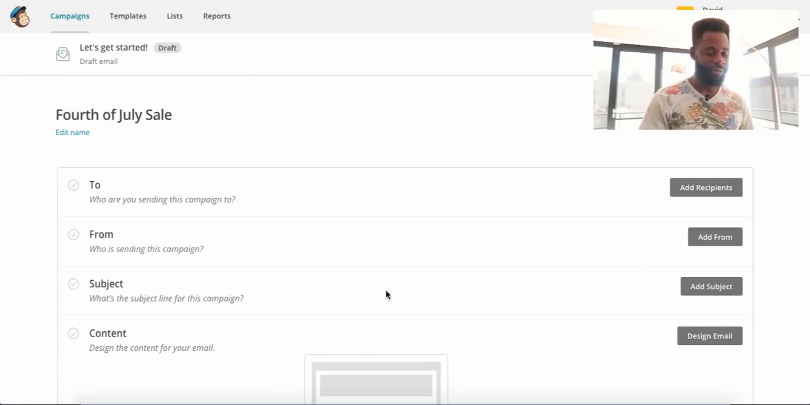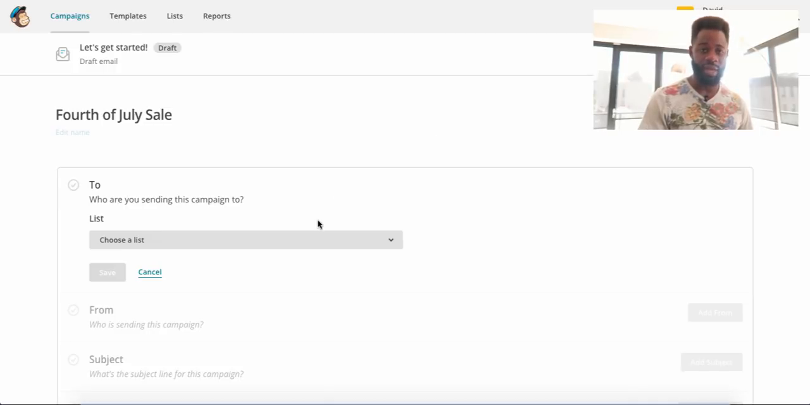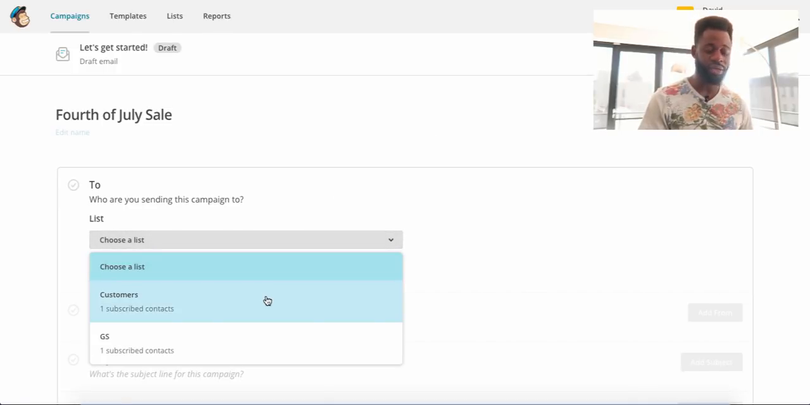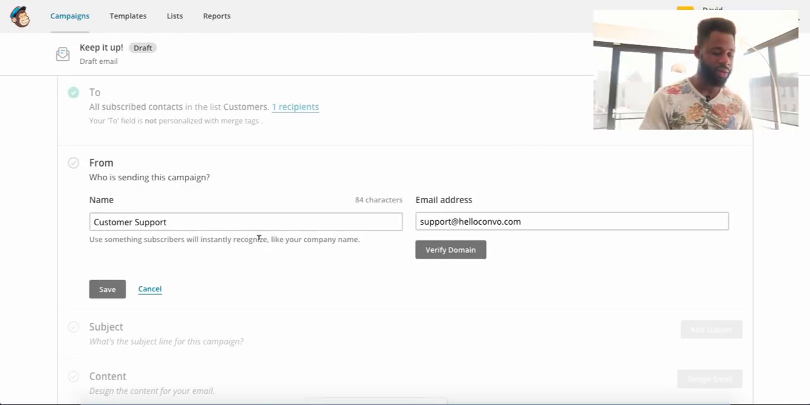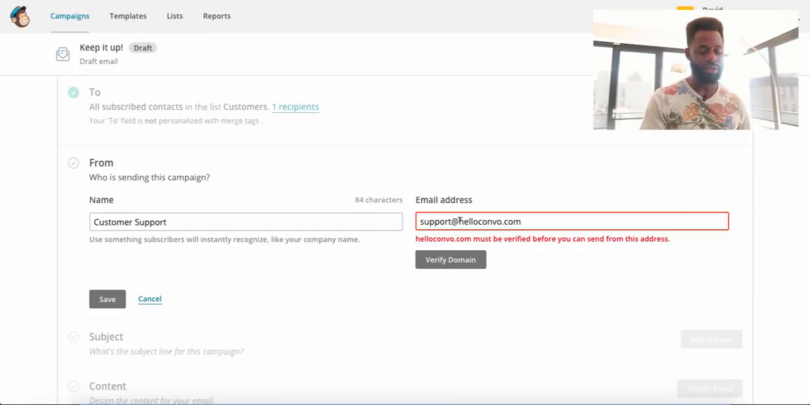And we select a regular email. So to who are you sending this email to? And we'll just select our customer list, hit save, and then from. And this will just take the settings that we initially set before, and you can change this, but let's just use the standard settings that we have here. Okay, so they're making me verify this domain before we actually send it, which is fine.